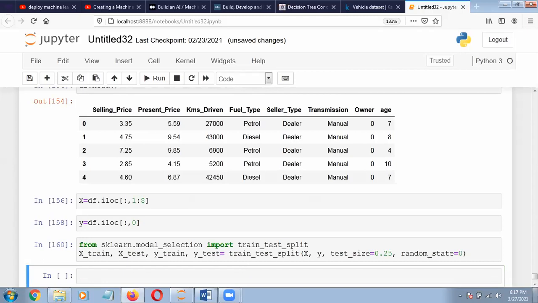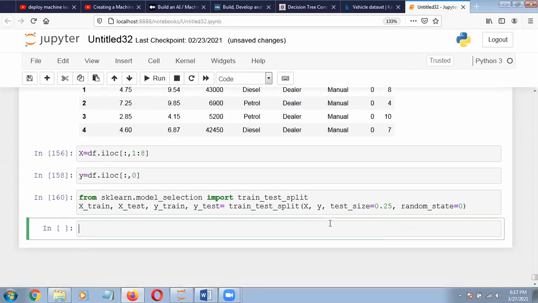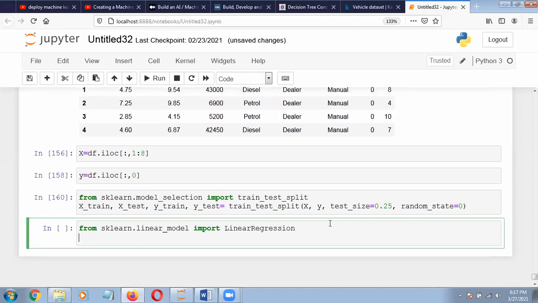Fine. Now time to build the model. From sklearn.linear_model import LinearRegression, right? Yes, sir. Model equal to LinearRegression.